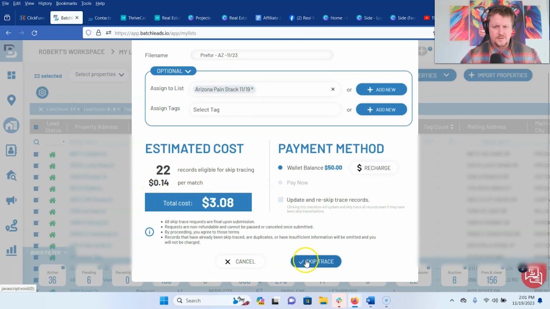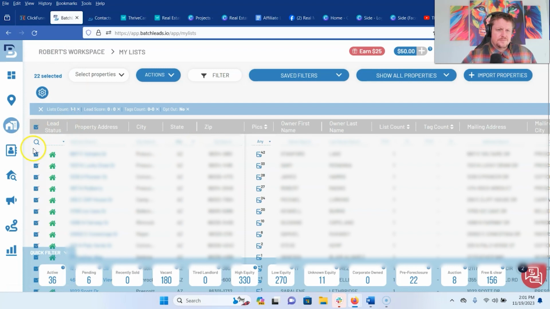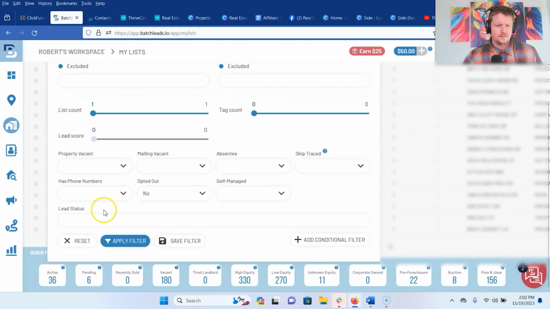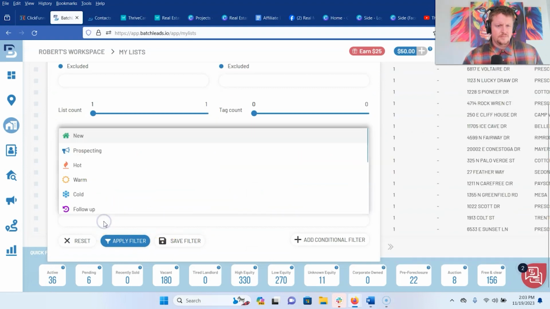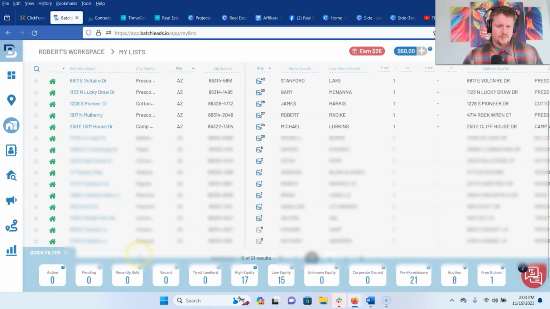3 cents per thing, whatever. Okay, now we skip trace some. Now we gotta wait. Okay, cool. So we skip trace those. Now let's see, filter. Sorry, those are settings. Skip trace, yes. Apply filter.